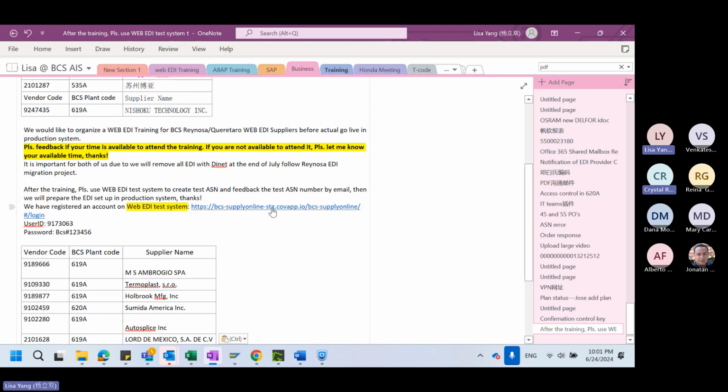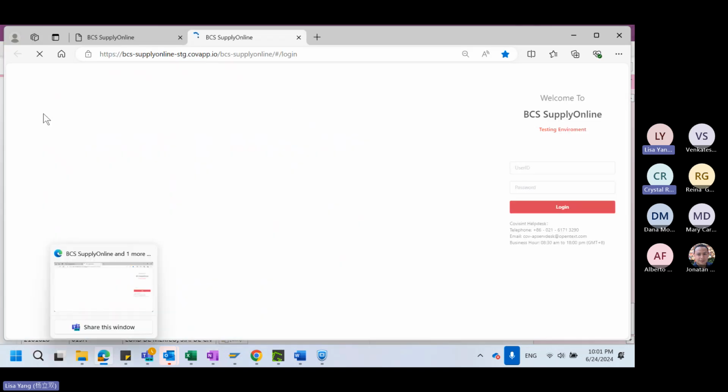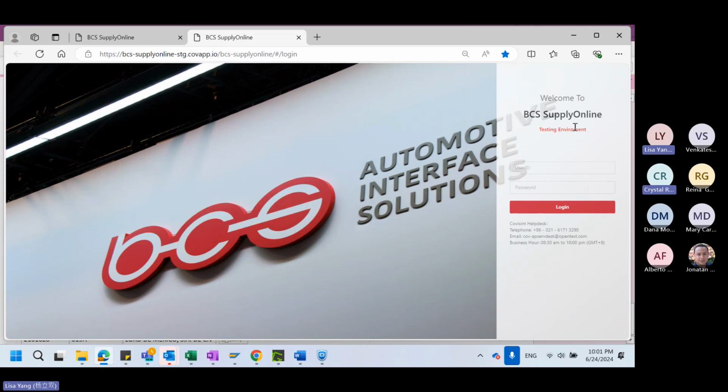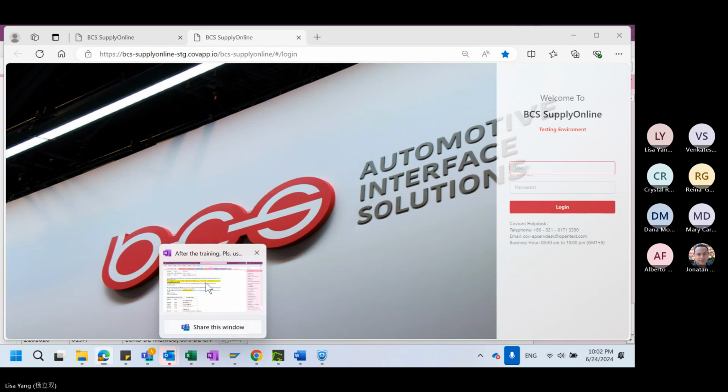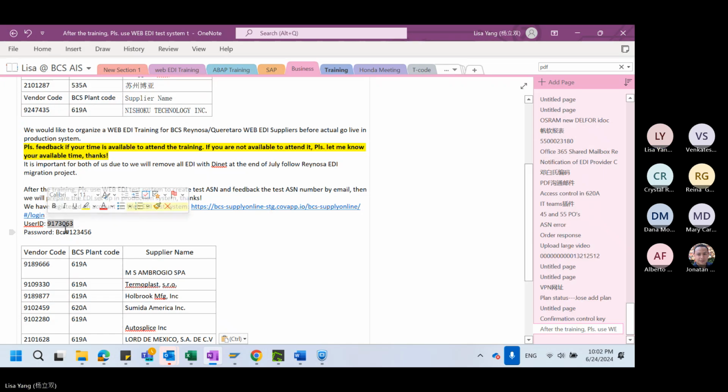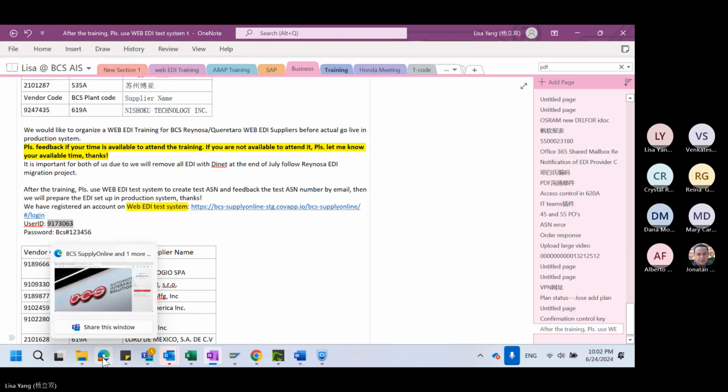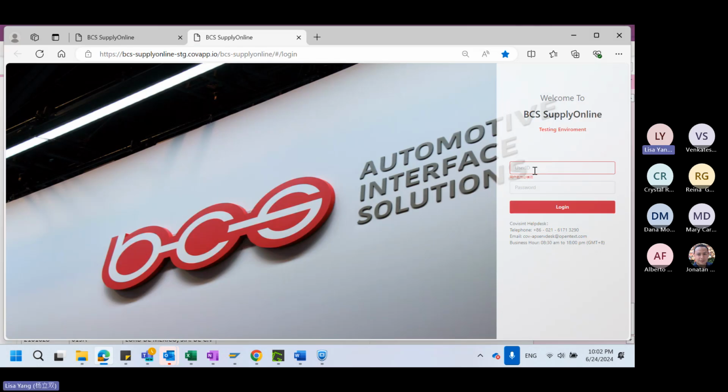We can click the link. Yeah, then this is the testing environment. You can see the testing environment marked here, and we need to input the test user ID and the password. Okay, I will input. And the default password is BCS#K123456. And the initial B is a capital letter.